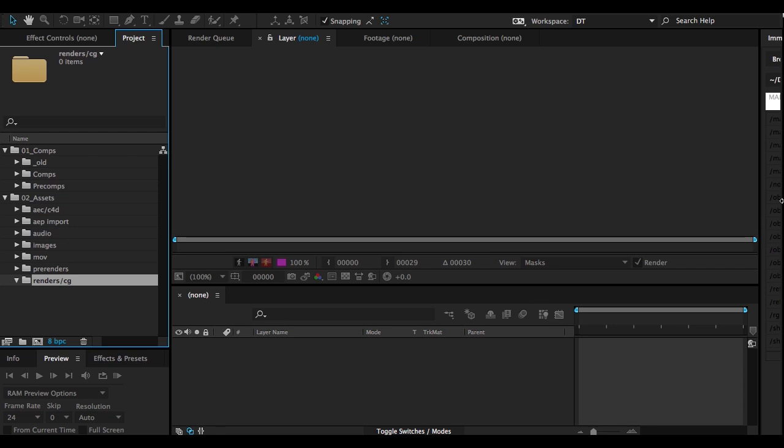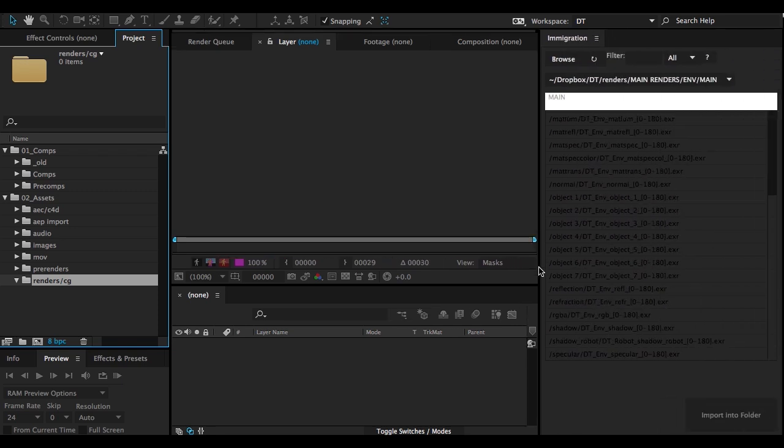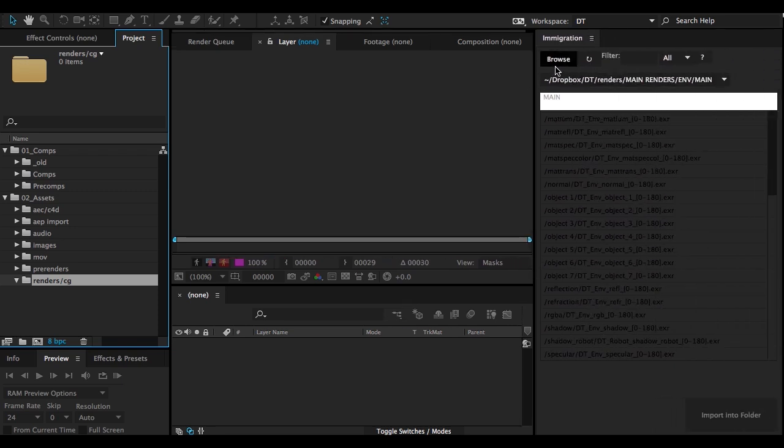Now, the process of importing all this amount of CG elements, image sequences, it's time consuming in After Effects and very repetitive. So for that, I use a script called immigration, which is available at a website called ascripts.com. What immigration is going to do is read all the image sequences inside a folder and batch import them into After Effects. Also, you can replace them if there's a new version available.